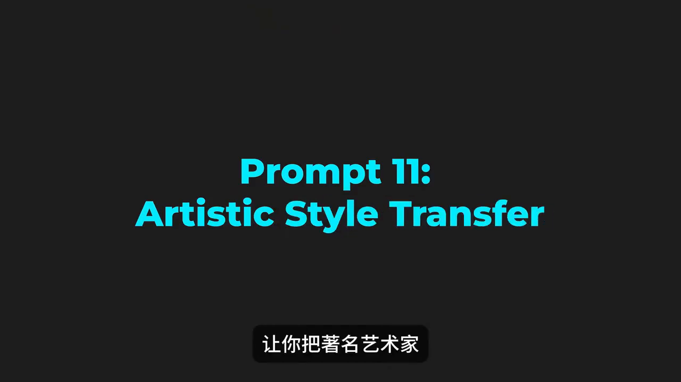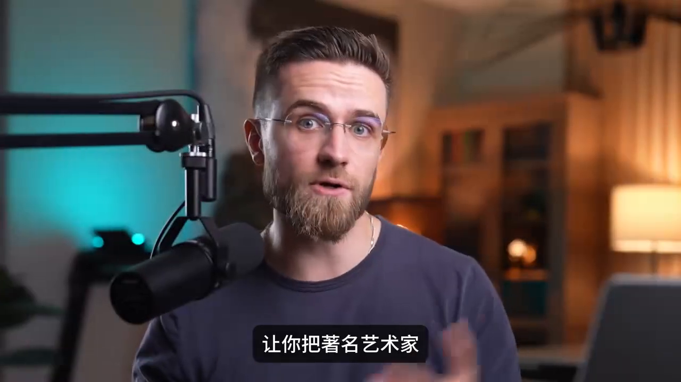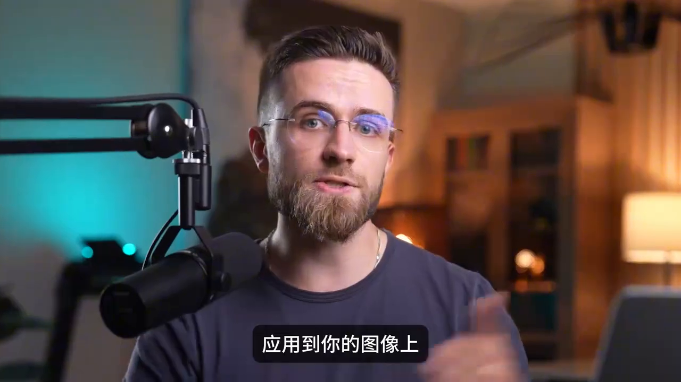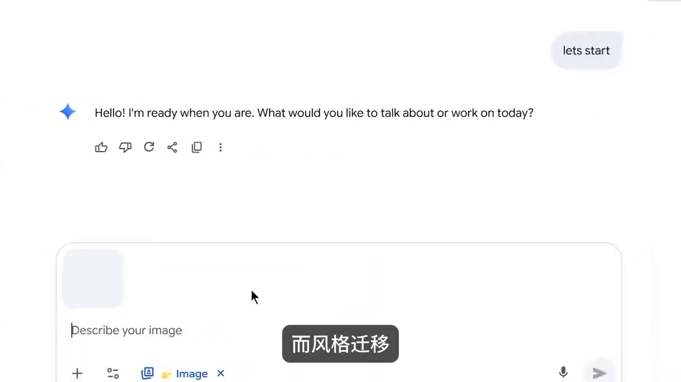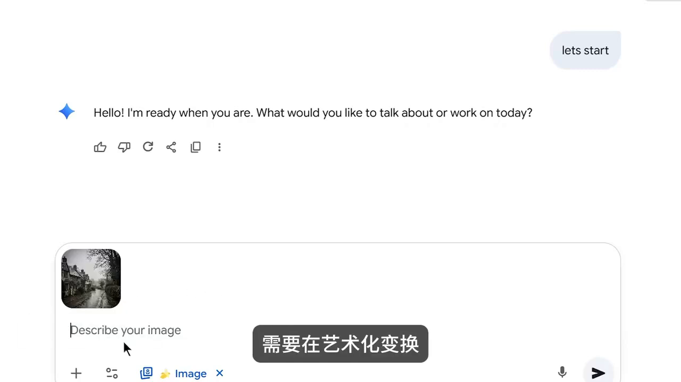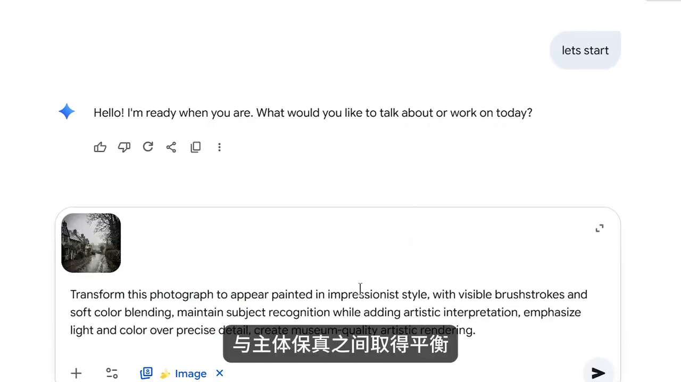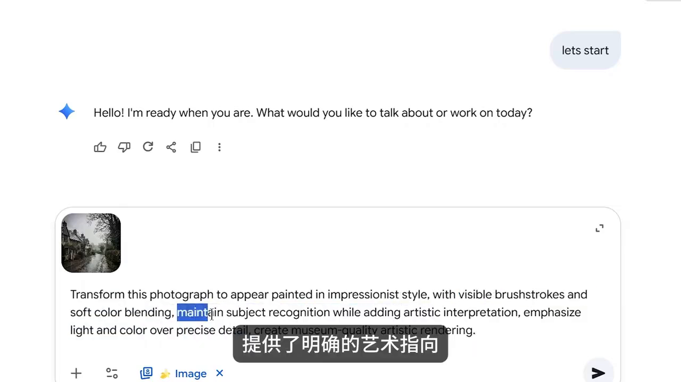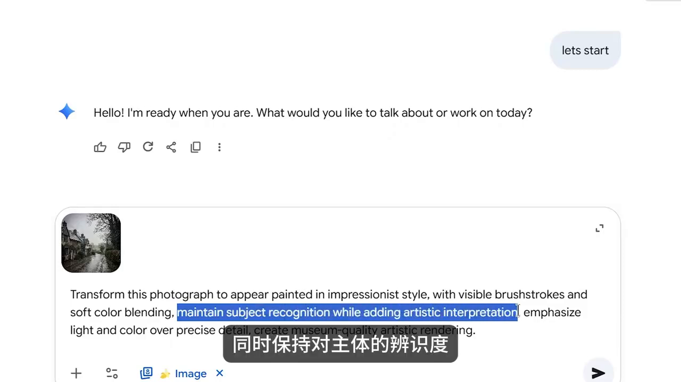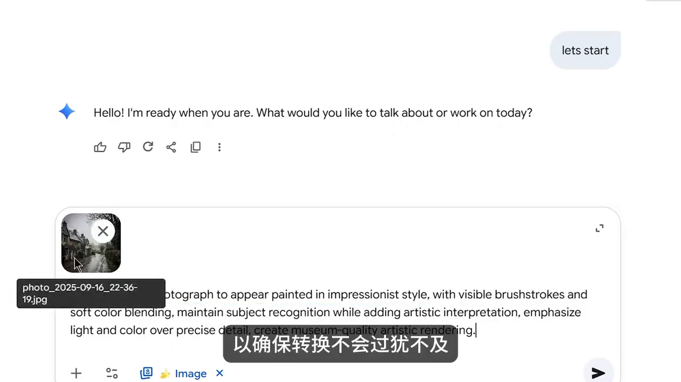Style transfer allows you to apply the aesthetic of famous artists or art movements to your images. I'm applying this prompt to a landscape photo now, and style transfer requires balancing artistic transformation with subject preservation. Visible brush strokes and soft color blending gives specific artistic direction, while maintain subject recognition ensures the transformation doesn't go too far.